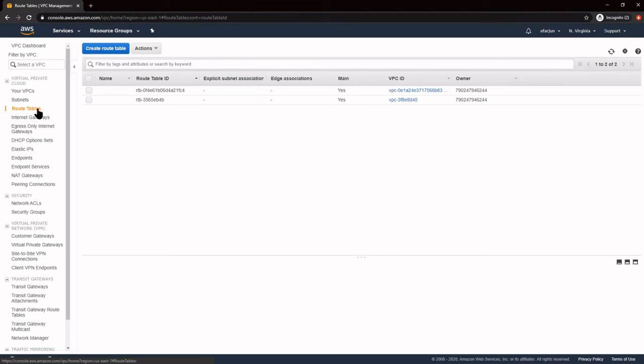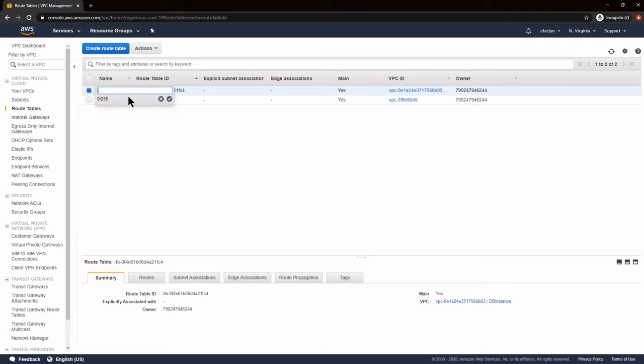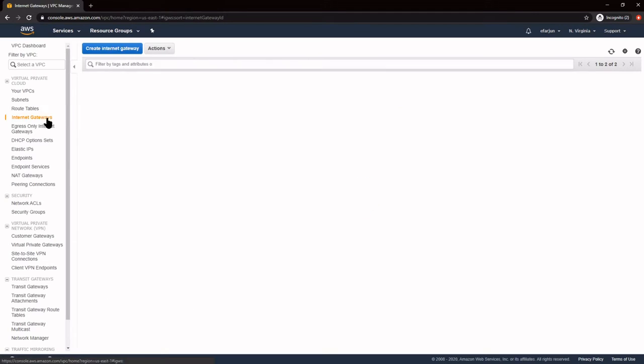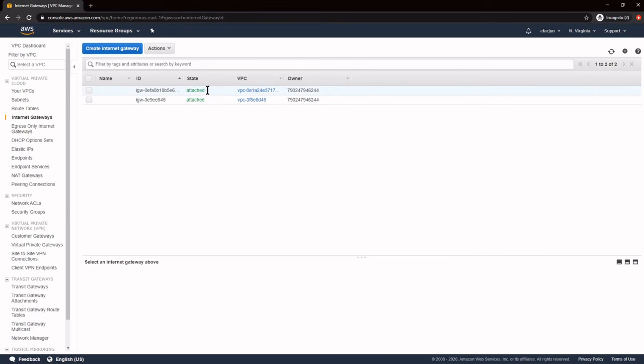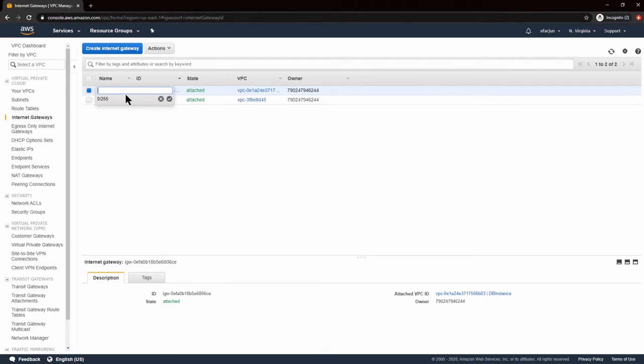We have a route table. This is our route table. I'm just going to put that's our database route table there. I'm going to click on Internet Gateway. So we have an Internet Gateway automatically created, and you can see down here it's attached to our VPC. I'm also going to mark that.